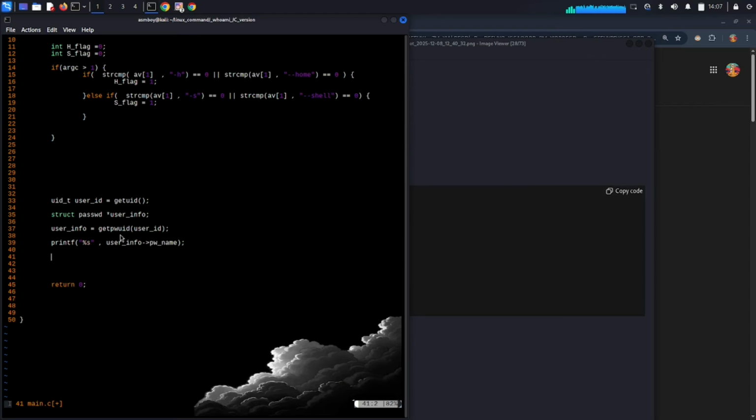Yep. What we need to do, we need to print the user info. Then we are going to do, for example, two points, I don't know, just a space like this, and we are going to do an if condition here. So if the h flag is equal to 1, then we are going to do printf and double quotes and two points.